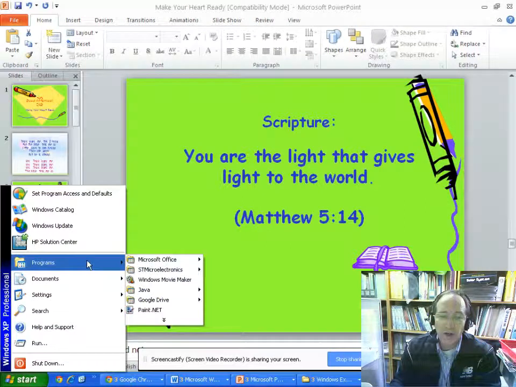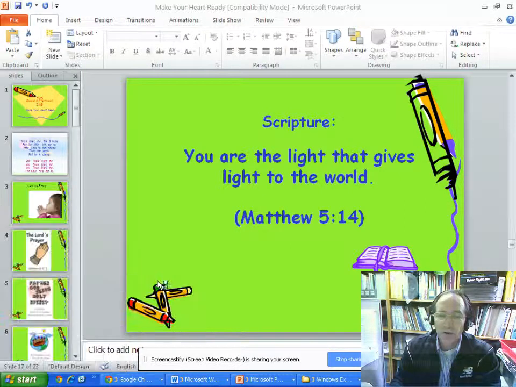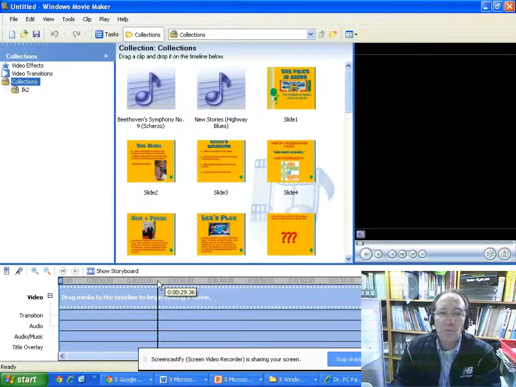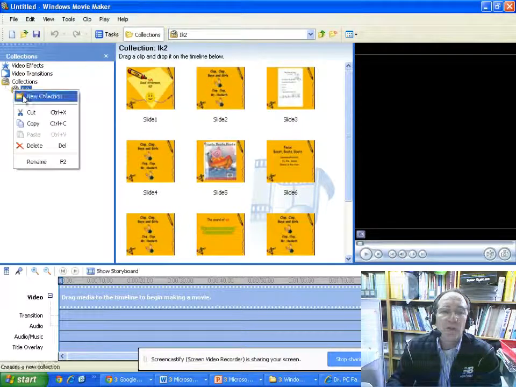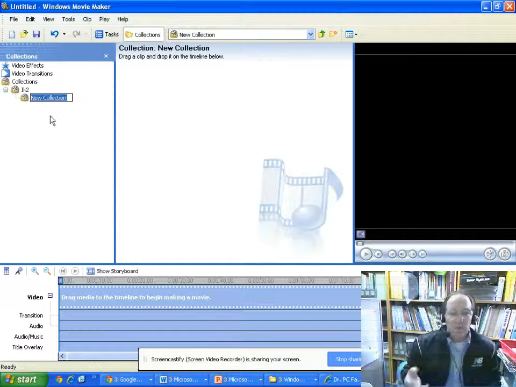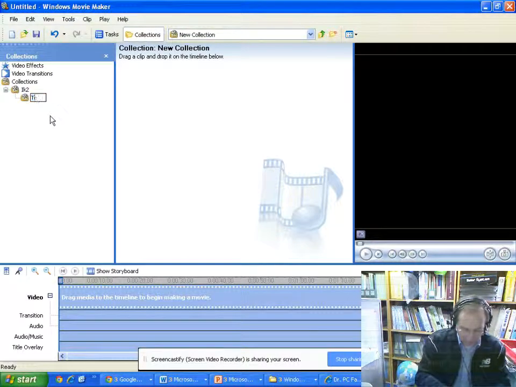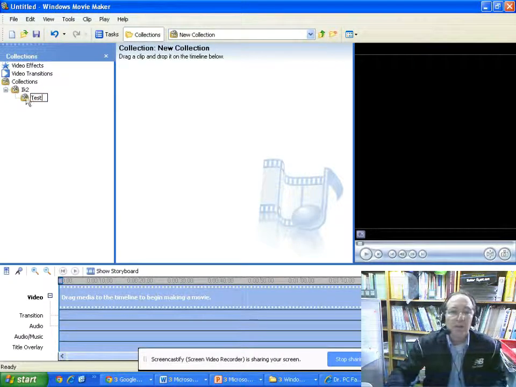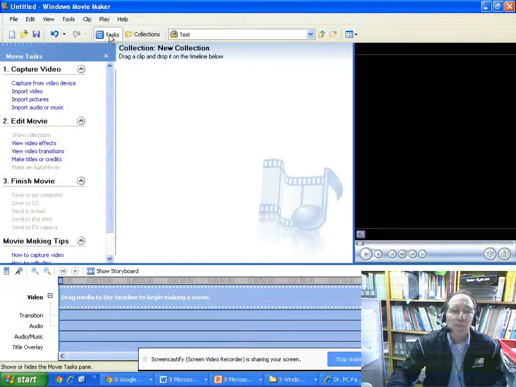So we go to our programs, open Windows Movie Maker, and then we need to add these collections. So I can get a new collection, and we can call this test. Okay, so we can go back to our tasks. Now we need to import pictures.